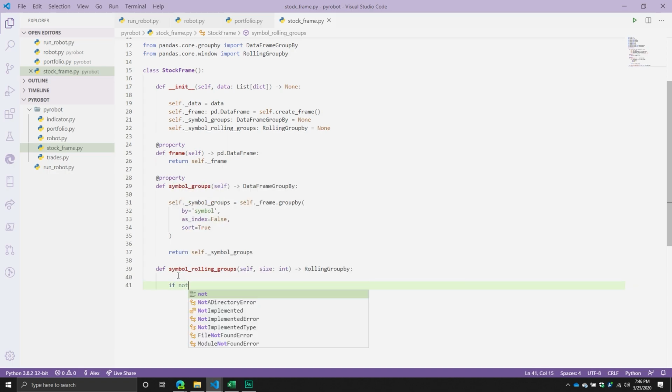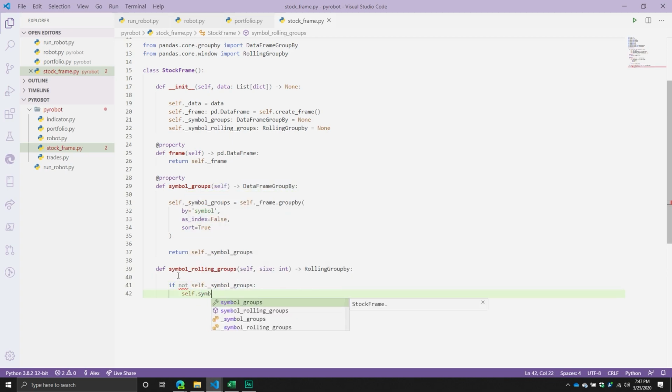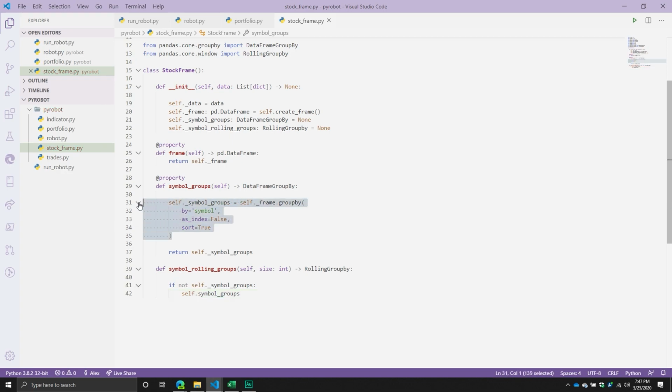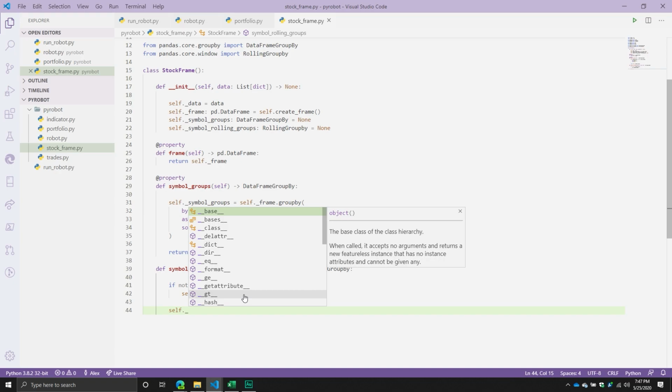Alrighty. So first things first is, if we don't have symbol groups first, we have to make sure we have that. And so all we need to do is call that symbol groups property, and that will actually run this little section of code for us. So it's very important that this is not none. If it's none, we need to make sure that we run this property first, or else we can't do the rolling aspect because we have no group to add a window to. That's the way you kind of need to think about it. And then once we do have that, then we can actually start the rolling aspect.